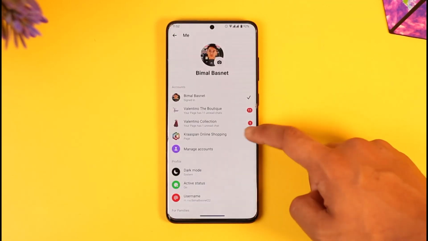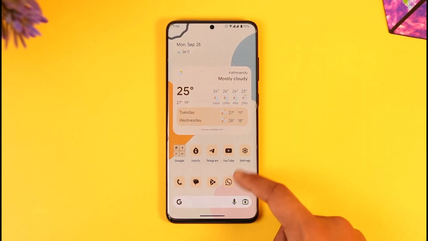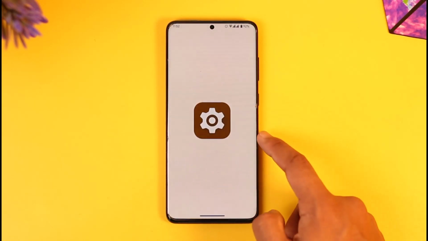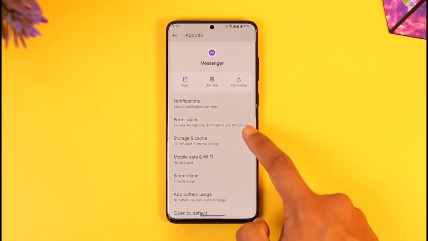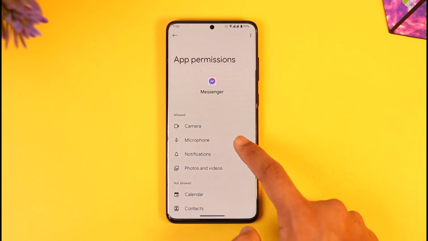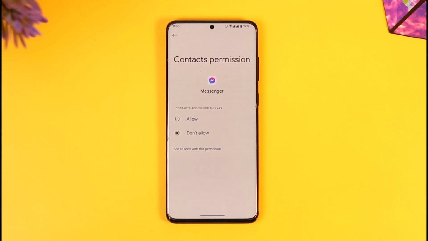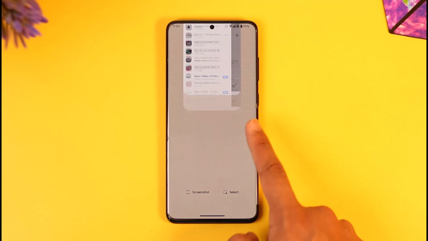The other way you can do this is by going to your settings application. Otherwise you can long press the Messenger app icon, tap the I button to come to the app info page, then go to permissions and tap on the contacts option here and set this to don't allow, and this way Messenger will not be able to use your contacts. So this way you'll be able to hide contacts on Messenger.